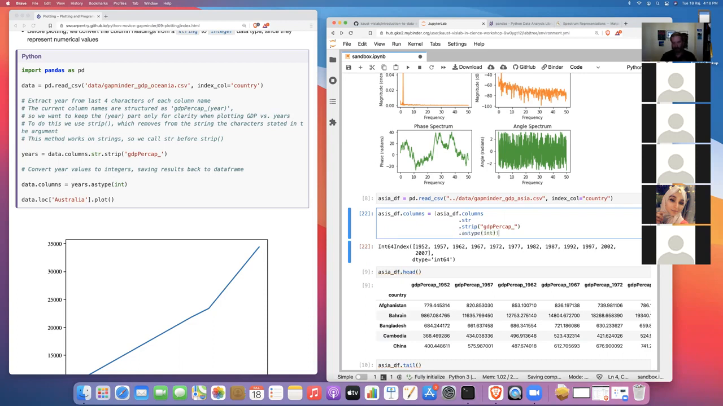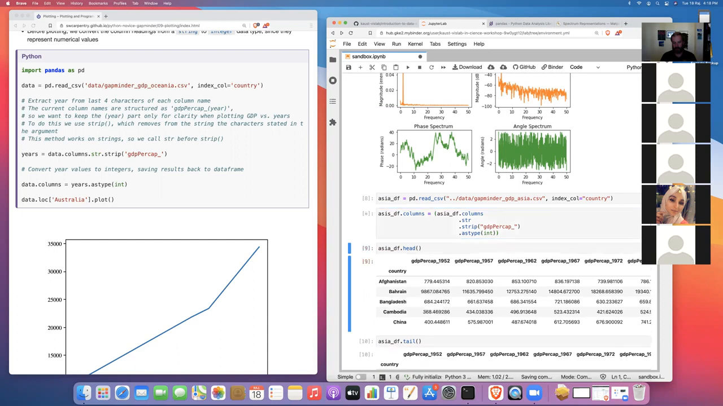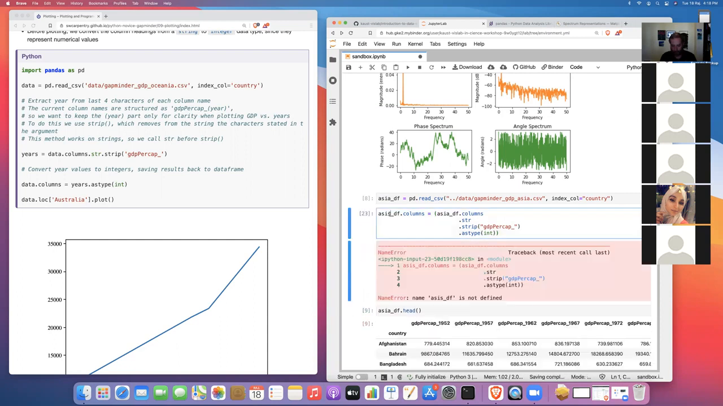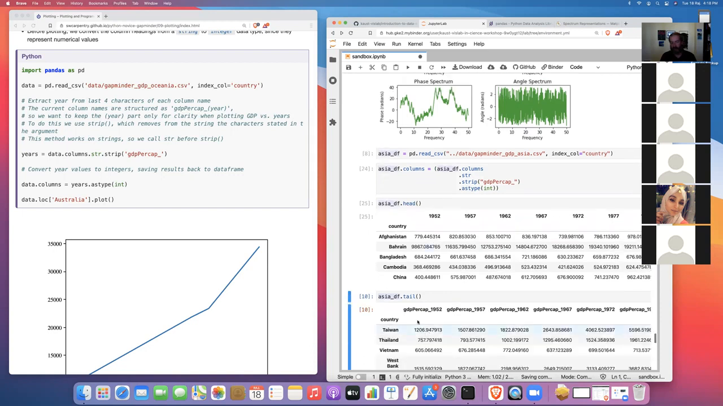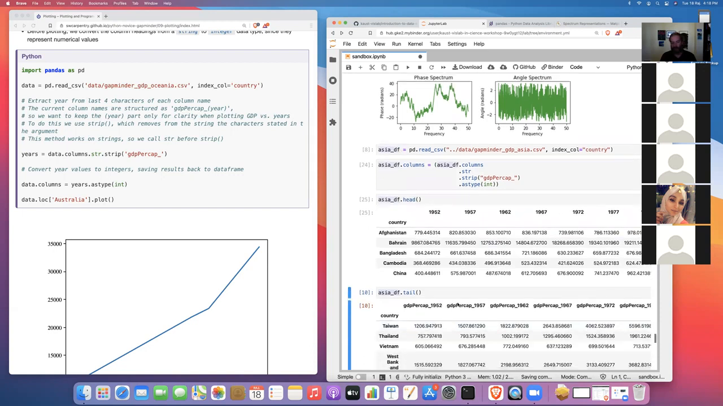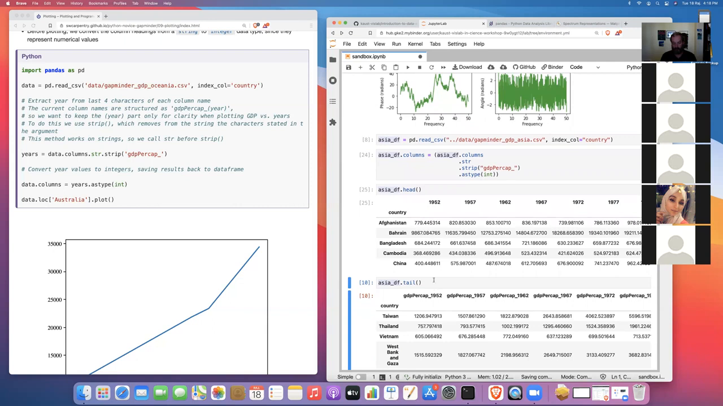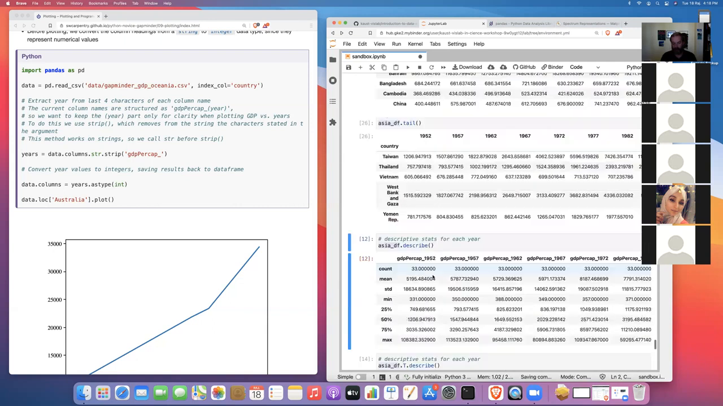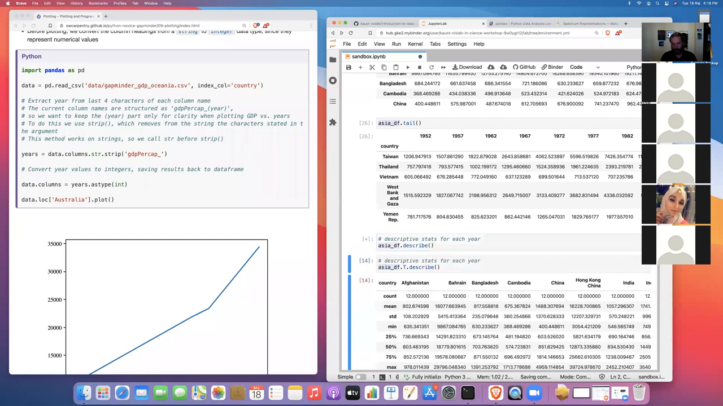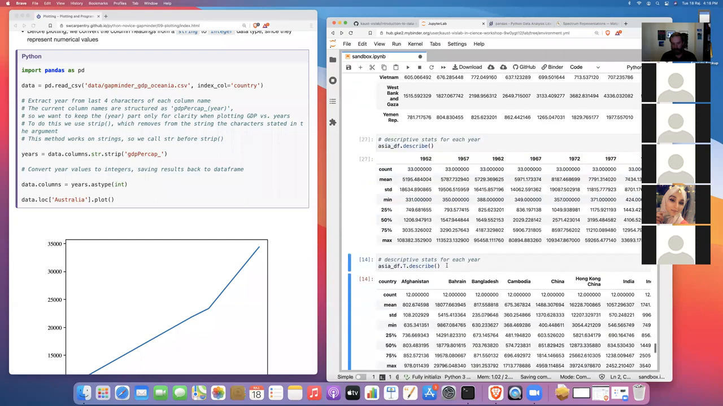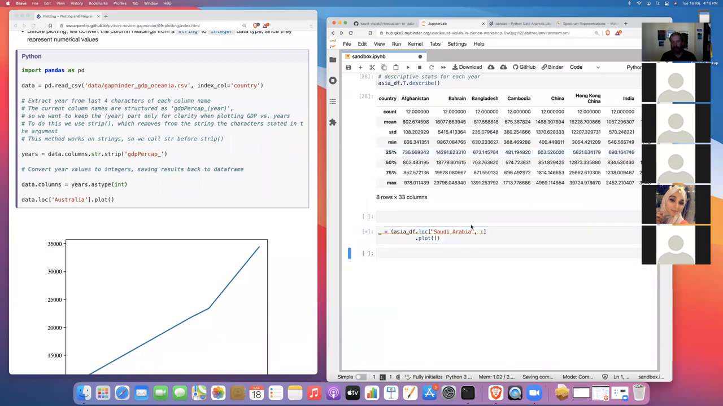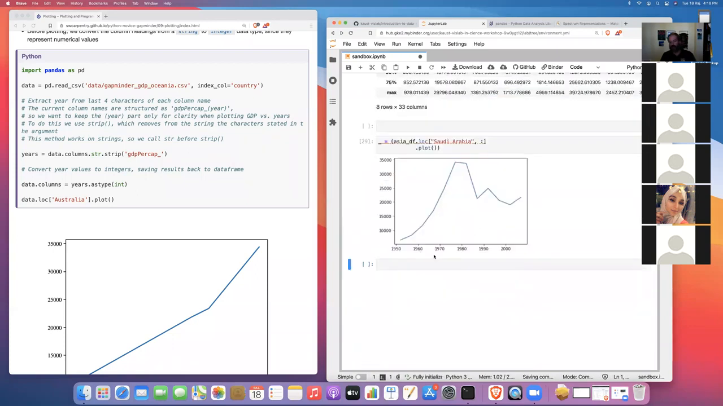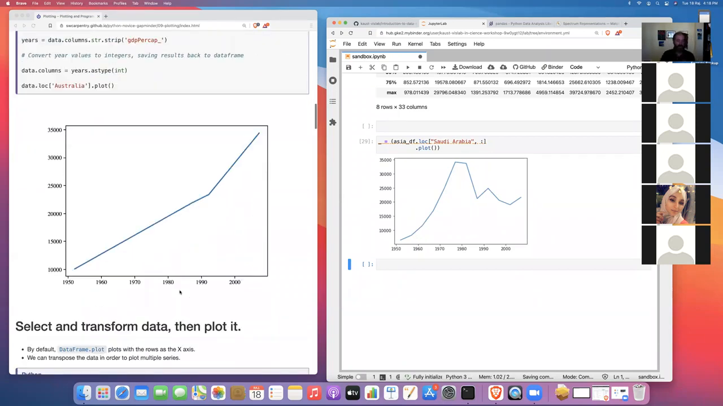So, Asia. And now we've gotten rid of these messy GDP per cap 1952. What this means is that our data looks a bit neater, but also our plots are going to look cleaner. So now we have just the years down here, which makes a lot more sense. Okay.